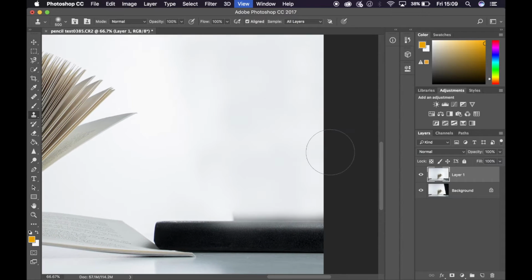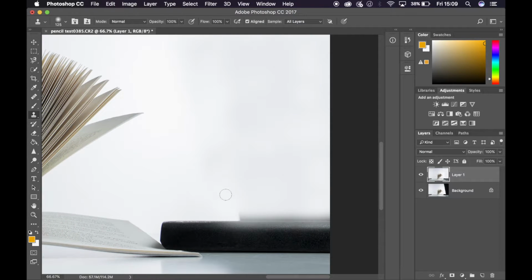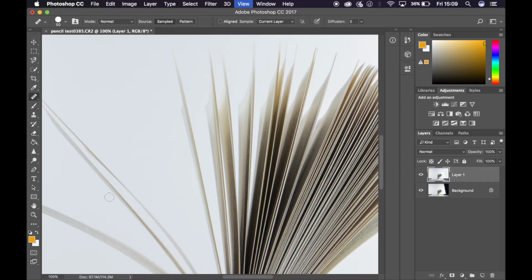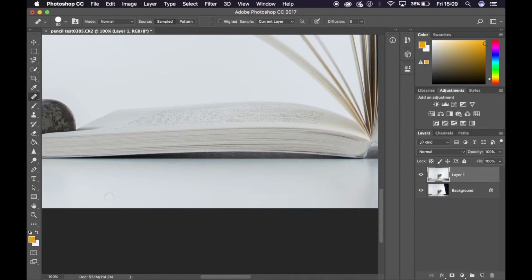Zoom out a bit there. Smaller. And there we go, all gone. And that, guys, is the clone stamp tool. If you did want to use something else other than the clone tool, this is what you call the spot healing tool. Now you don't need to select a point for this, because it does it automatically for you.